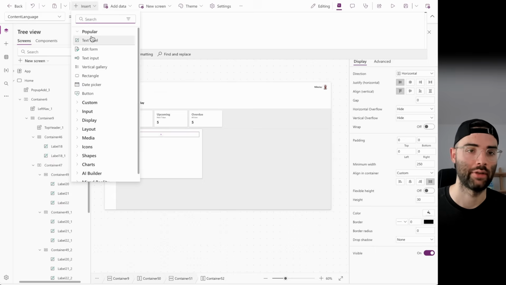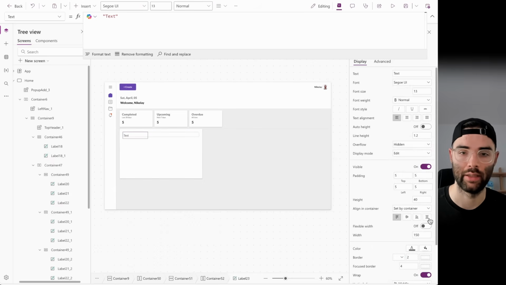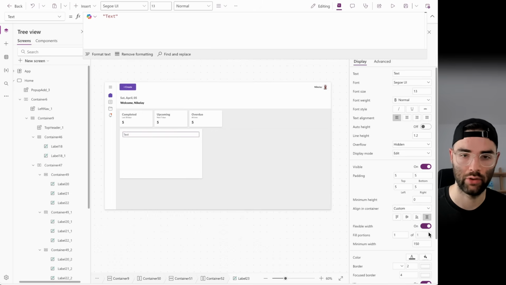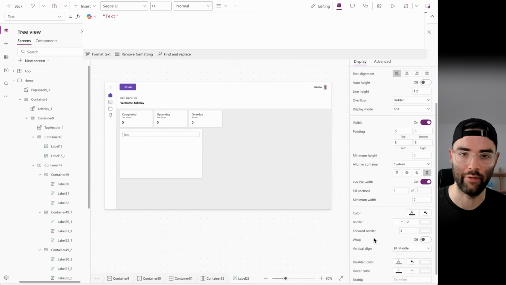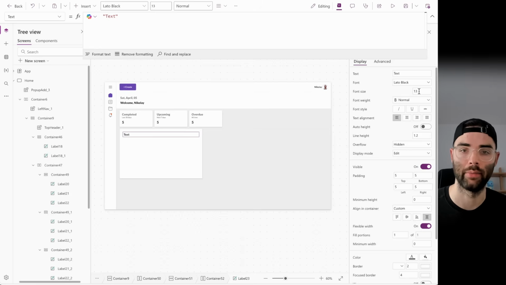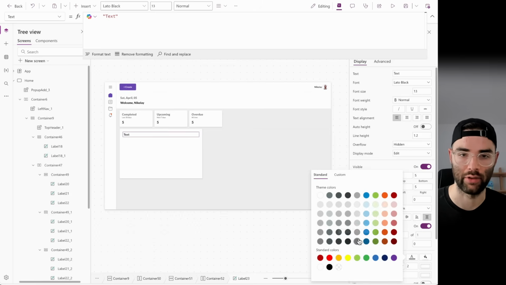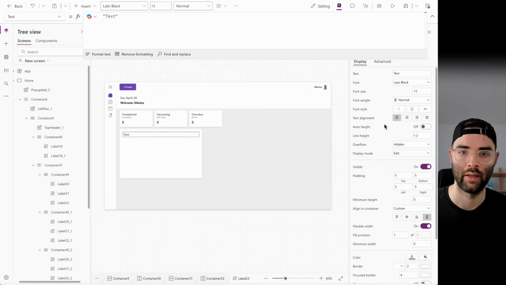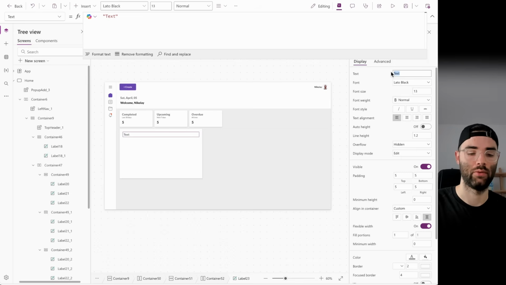So now we can insert a text label, and I'm going to align a container stretch with a minimum height of 0. Flexible width I will turn on with a minimum of 0. I will turn wrap off, and I'm going to change this to my Lato black. We'll keep it at 13, and we're going to add this dark gray color. And I'm going to change this to say Recent Tasks.